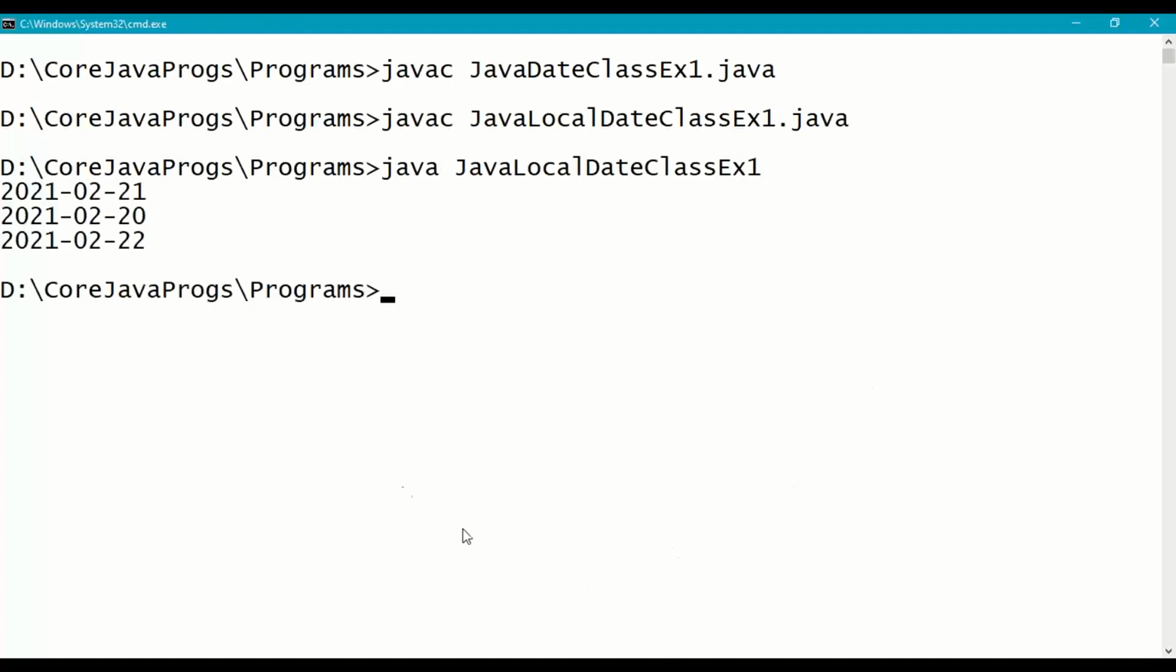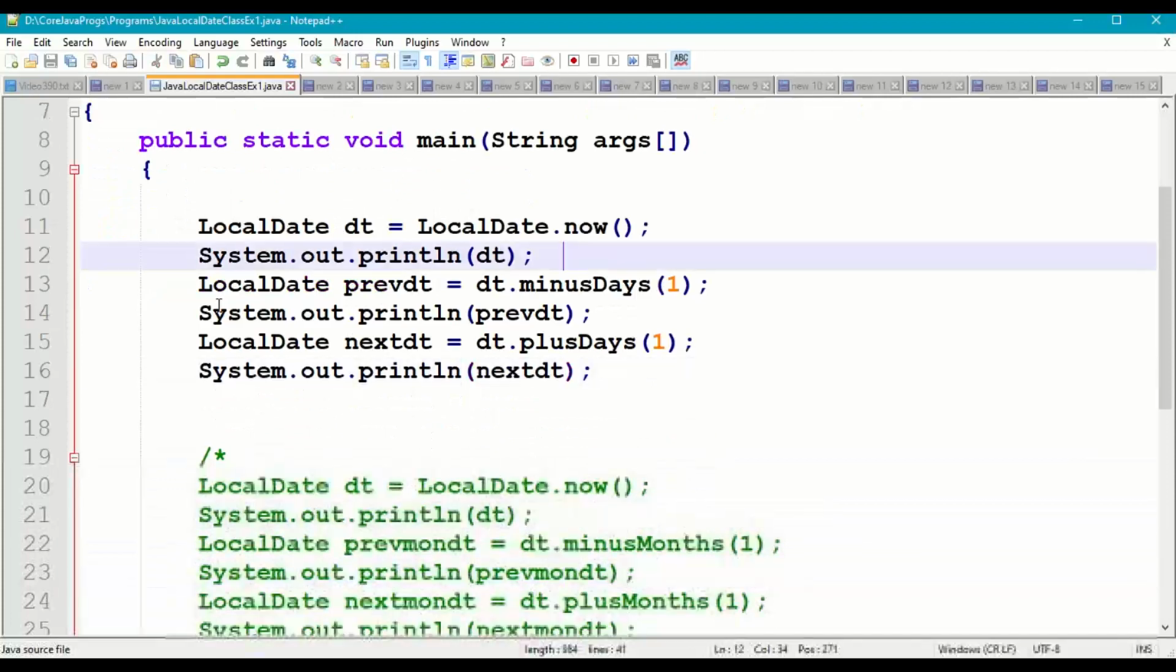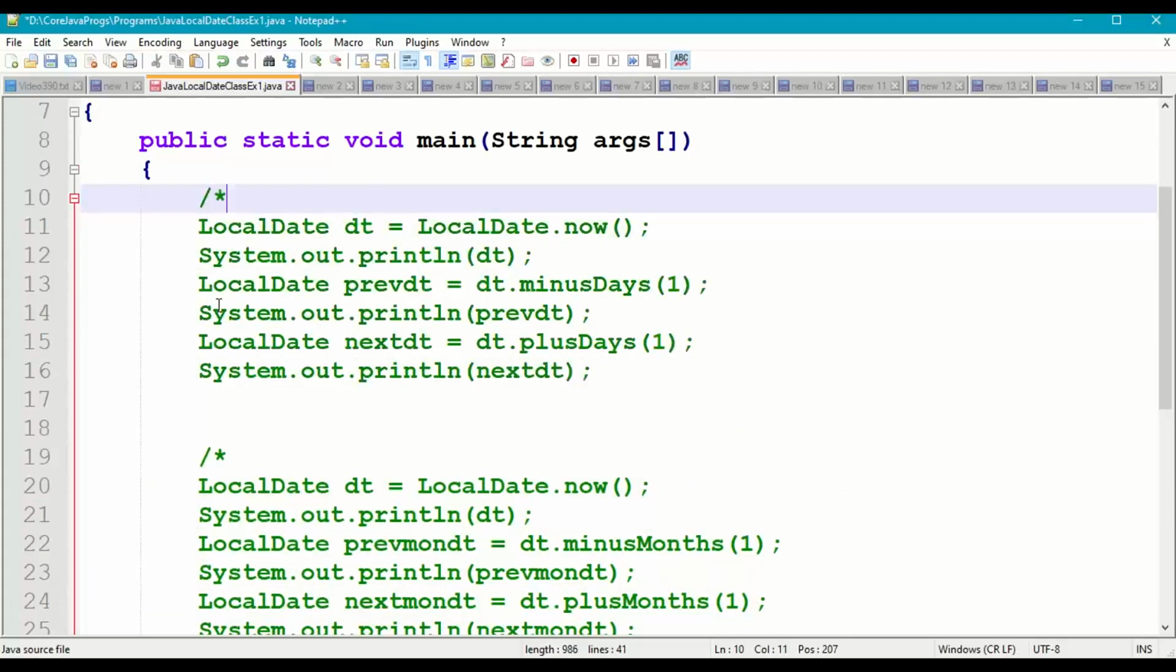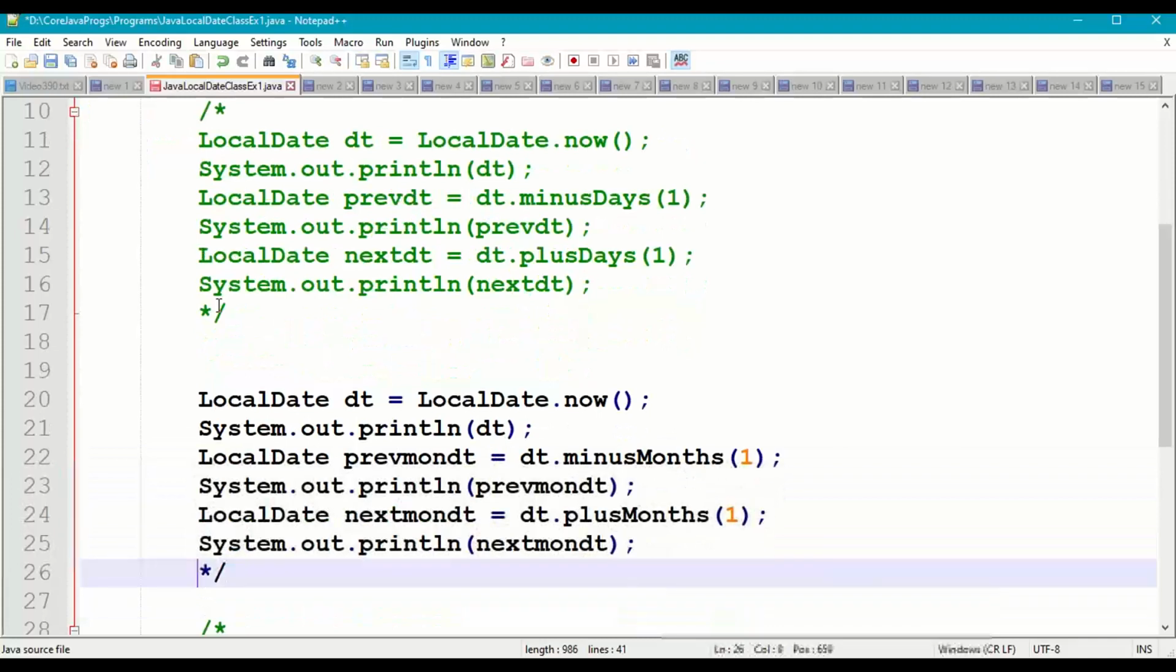So the current date is 2021 February 21st. The previous date, yesterday's date, is 20, and the next date is 22. Similarly, we will also work with plus months and minus months. Same concept, we'll make a small change here.